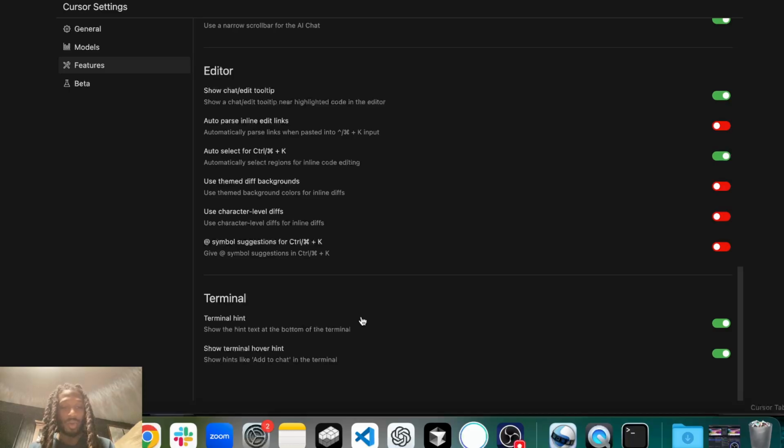Now, terminal. Terminal options include terminal hints. This will give you a text at the bottom of the terminal, and also do a terminal hover hint. So these are all quality of life improvements that will enhance your coding experience.